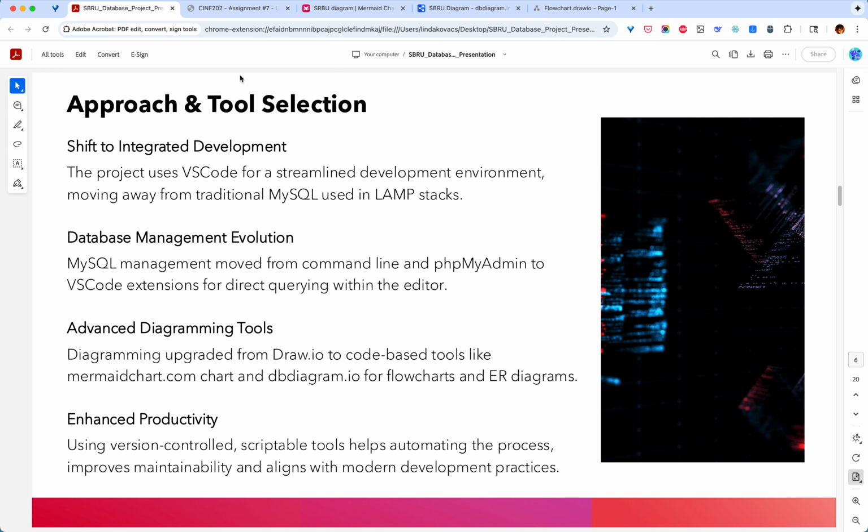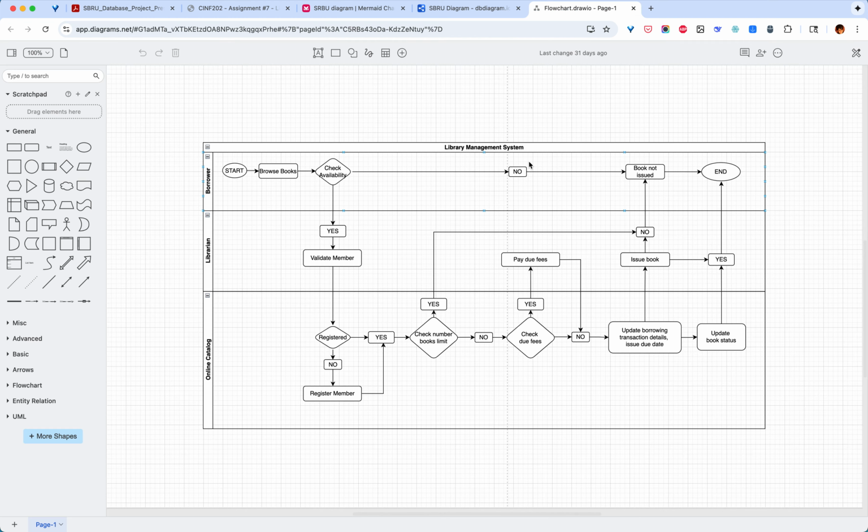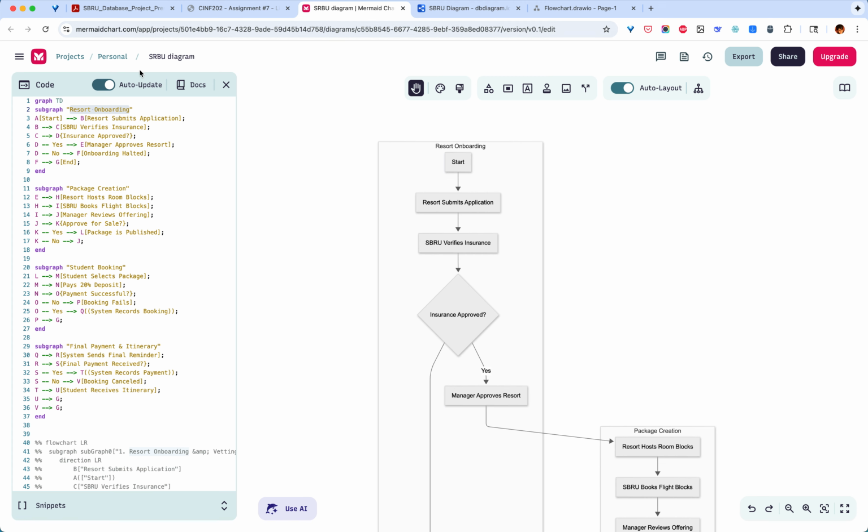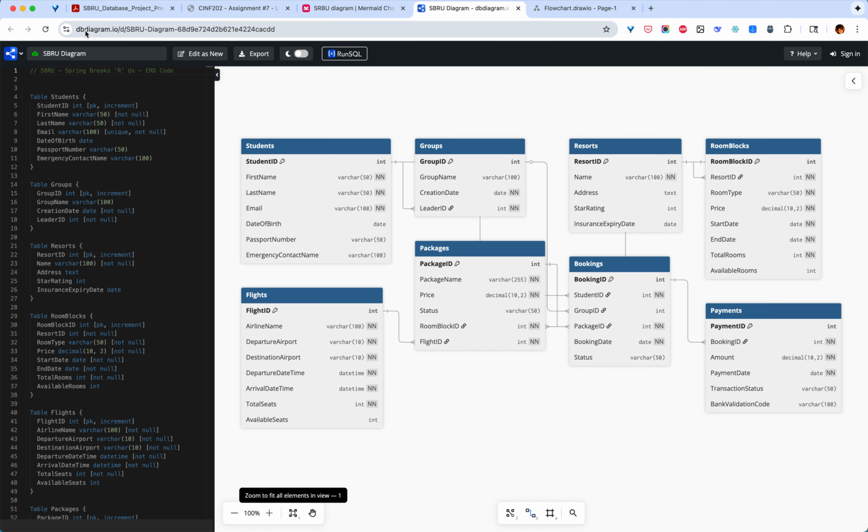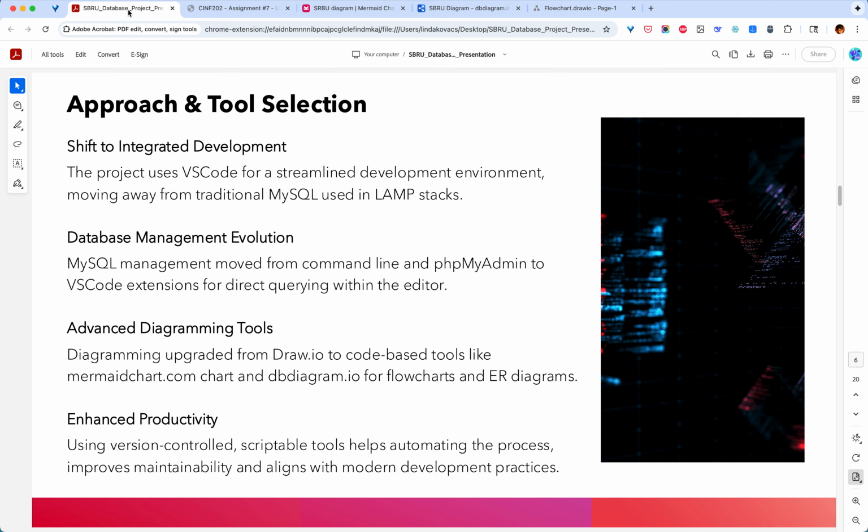Similarly, I've used tools like Draw.io for flowcharts in the past, like this one, but I wanted to find more developer-focused, code-based tools. My research led me to Mermaid Chart for the business process flowchart and the dbdiagram tool for the ERD. These tools allow flowcharts and diagrams to be version controlled and scripted, which fits this new integrated approach. This is the Mermaid Chart tool that I was talking about, and this is the dbdiagram.io tool that I use for the ERD, which we'll go over in a while.